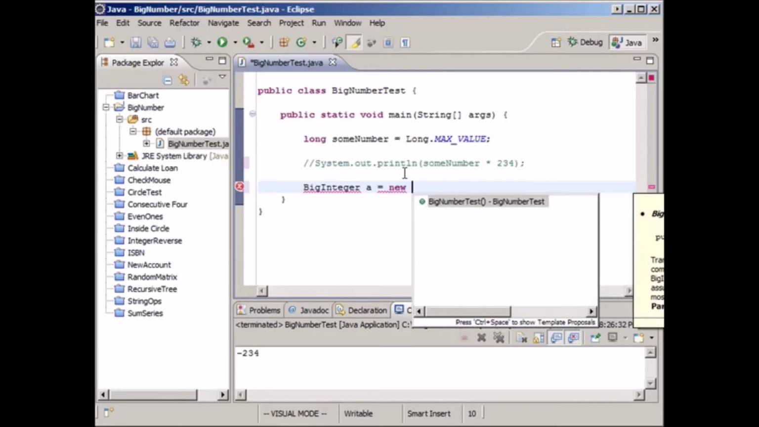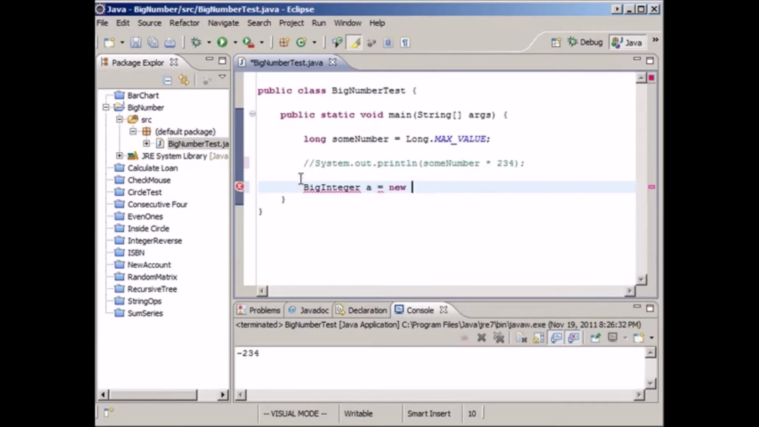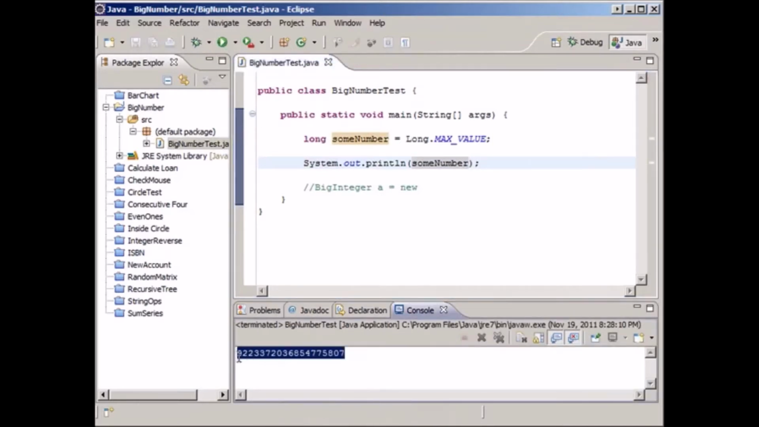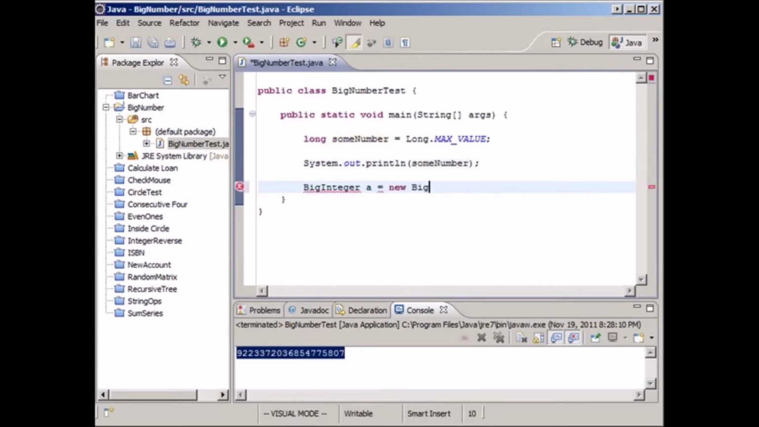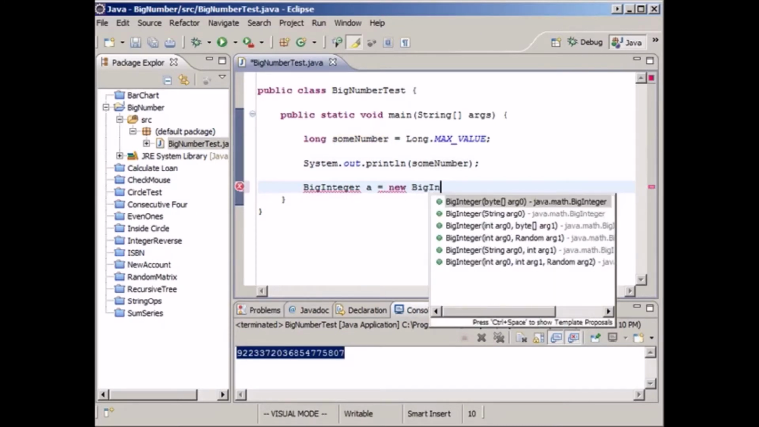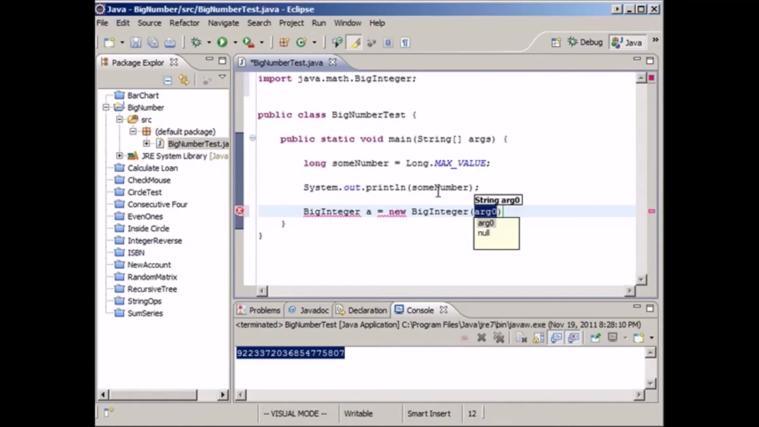but that's okay, because what we want to do is, let me just comment this out for now so we can run our program again. We're going to use the constructor that takes in a string, and I'll copy this and paste it into the constructor. So there you go. Here's our BigInteger.